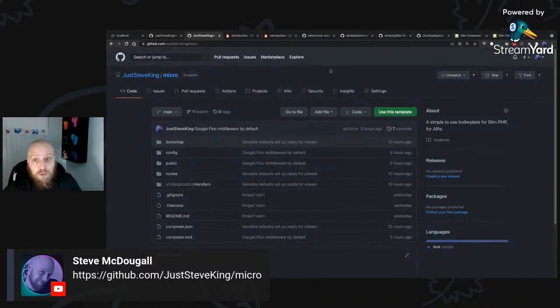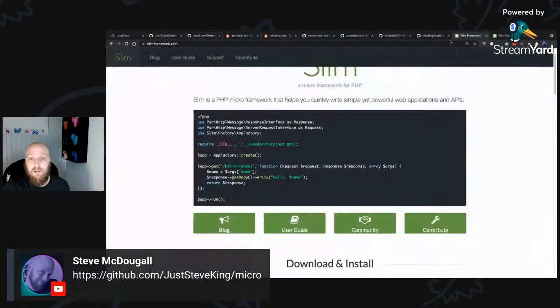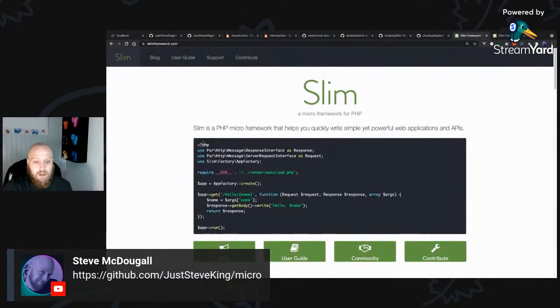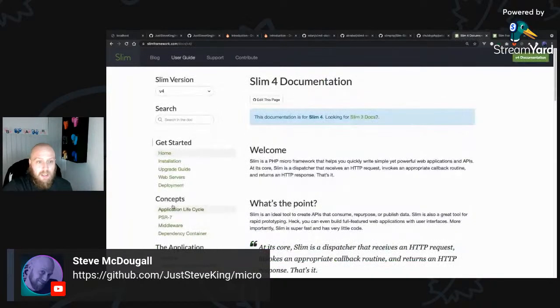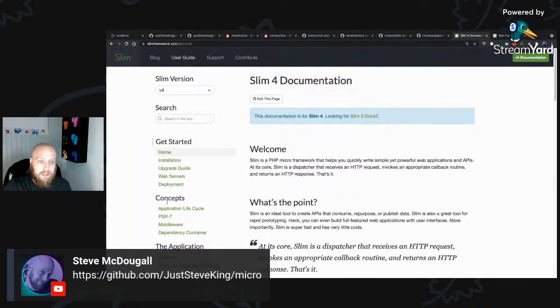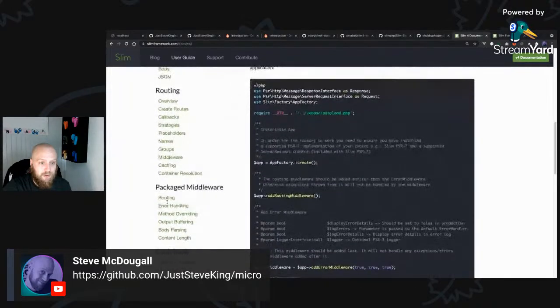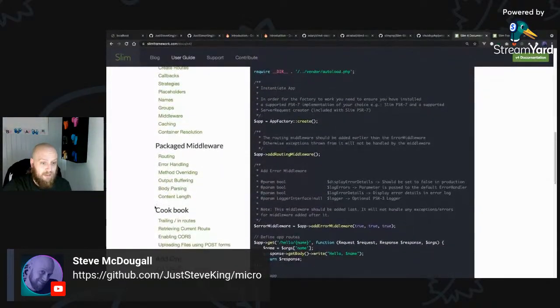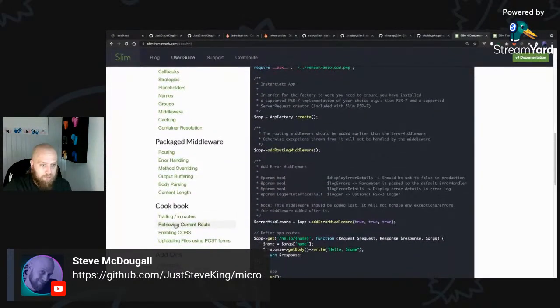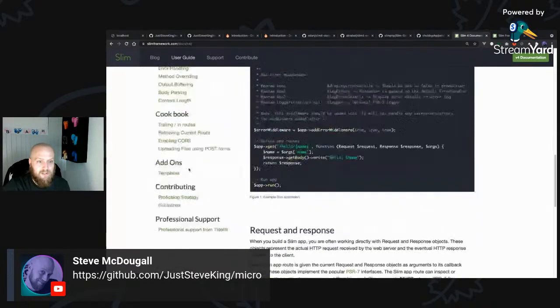But before I go to that, I wanted to take a quick walk through some of the options available. So Slim PHP has got a really good user guide. It goes back from 2, 3, and 4. You can go through all of the different bits of information, and it's got lots of useful stuff in there. So the cookbook, for example, retrieving the current route, enabling CORS, uploading files, add-ons.